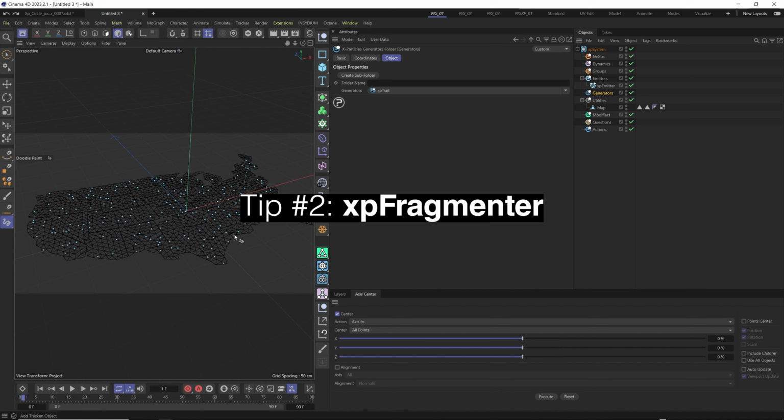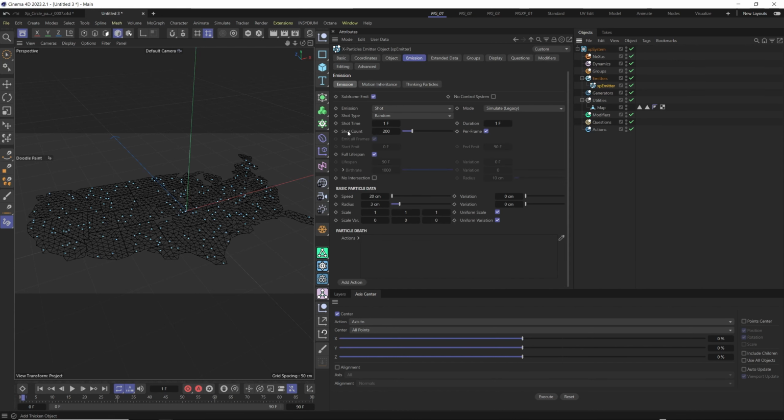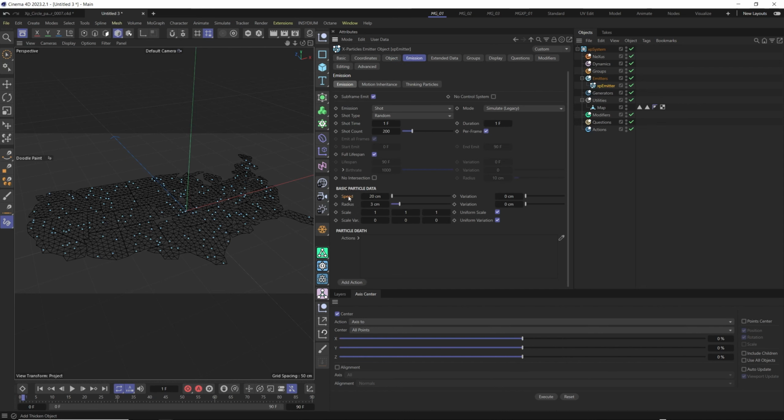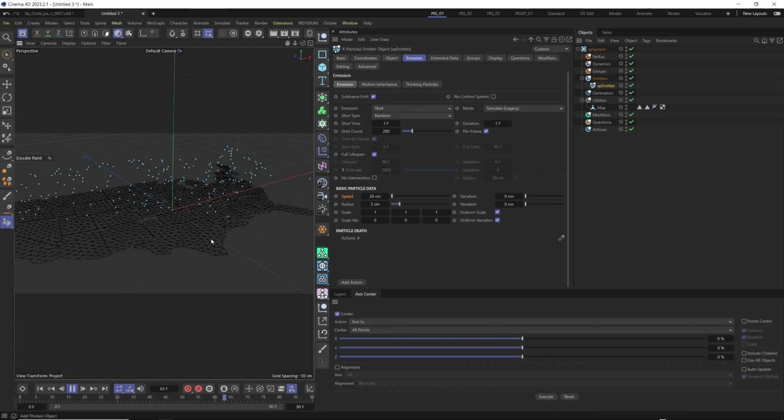Now we want to use another technique in this tip to create depth for every polygon that has one particle. For example, when they are moving, we want to create the depth and the 3D surface. Here we have xpEmitter, emission, shot count 200, object is our map here, and emit from polygon center, and the speed for now is just 20, and when we play we have a slow speed, but we want every particle to also take the surface and the polygon with itself.